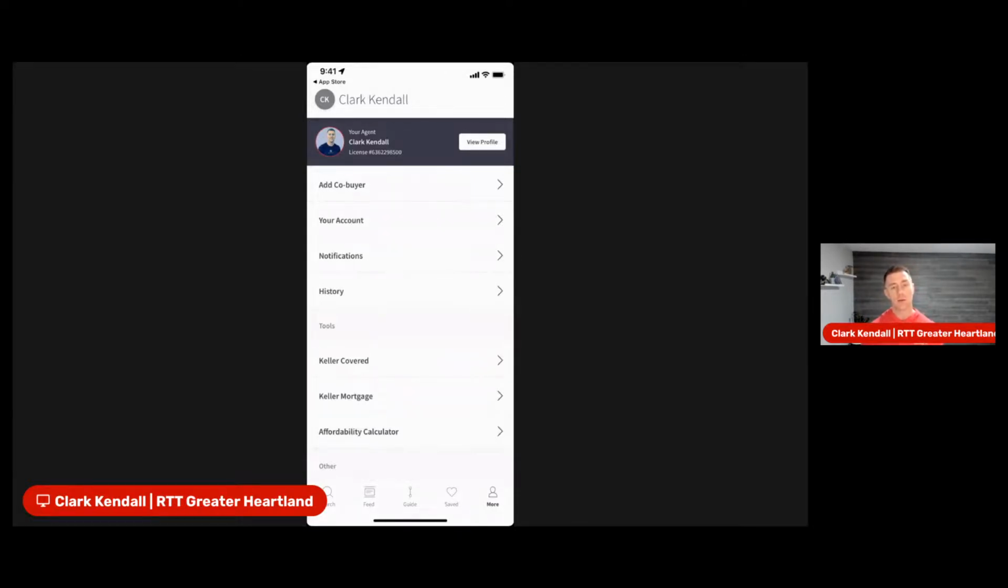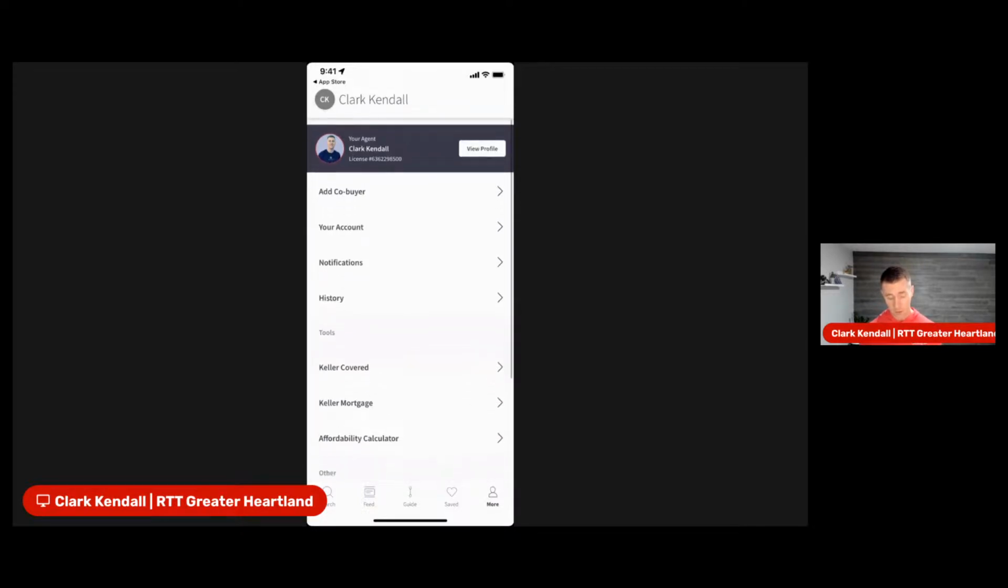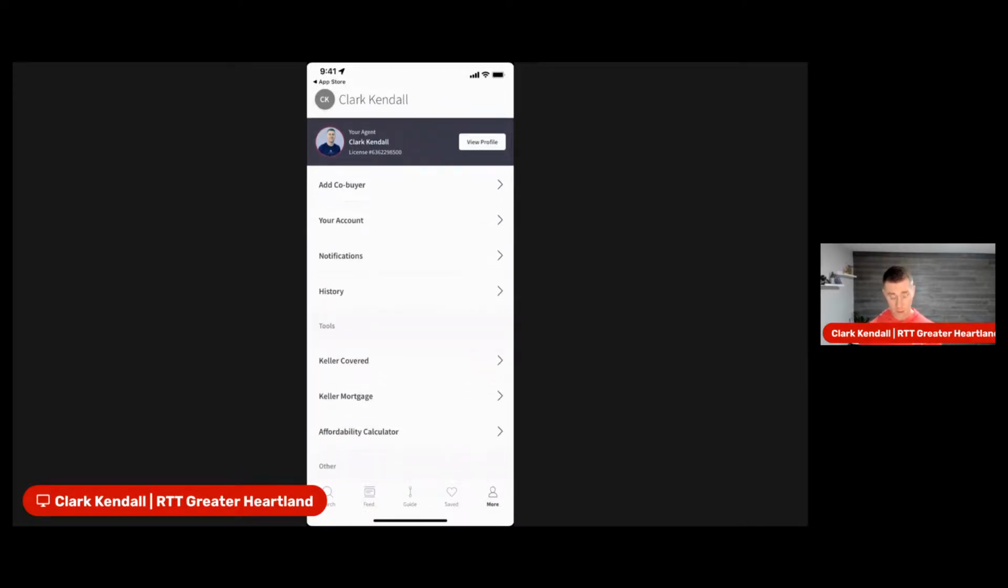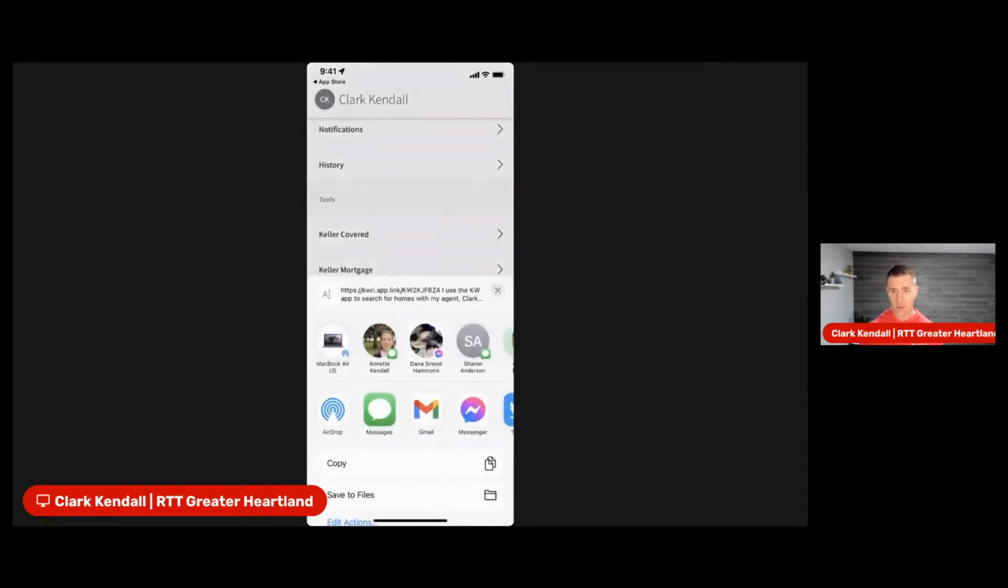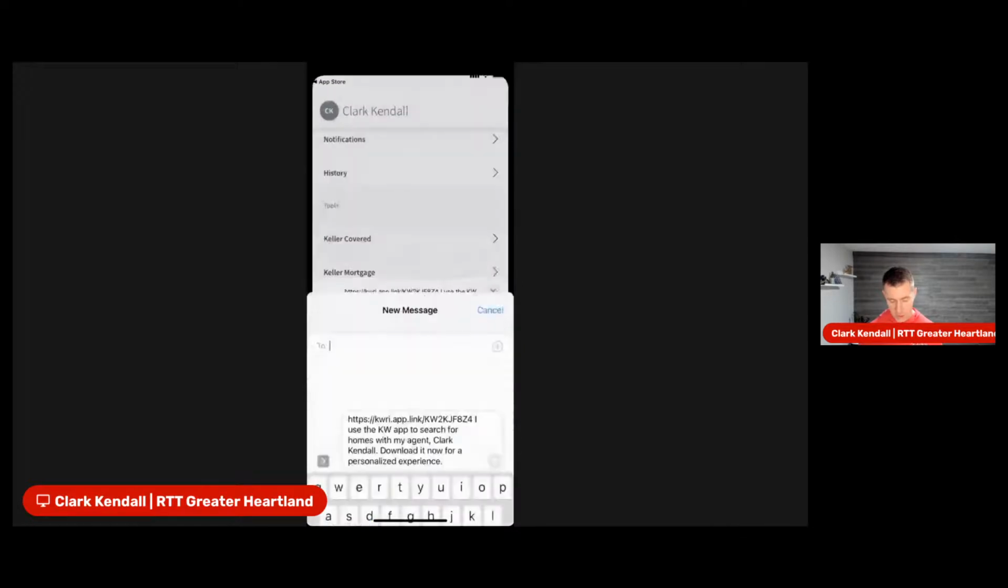As you've now downloaded the app and you're connected as a consumer, you can now share this app with other people through this app. So while we're still here on this page, you should see your name at the top. Scroll down to the bottom and it says share the KW app. Third from the bottom there. And then you see here a prompt based on your phone operating system, a way to share the app. You'll see a little message at the top here. I'm just going to create a generic text message.